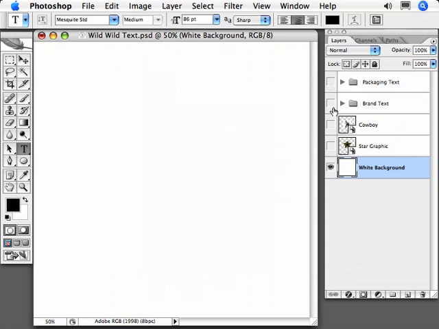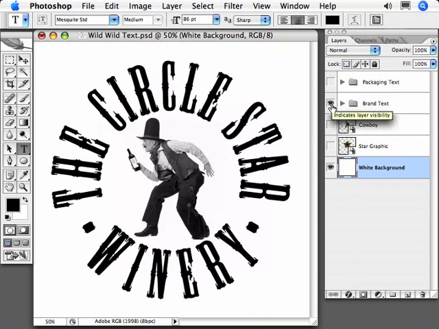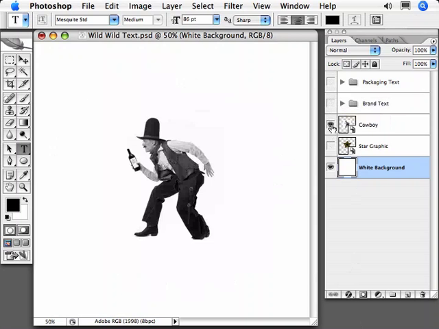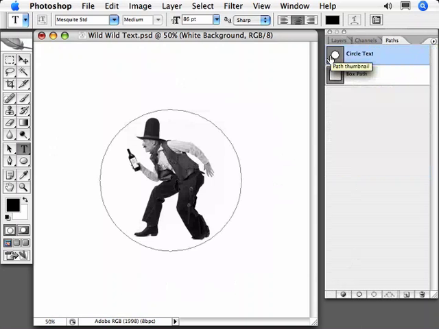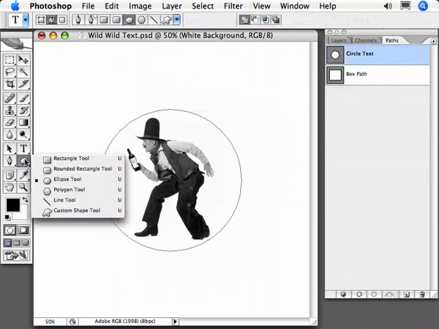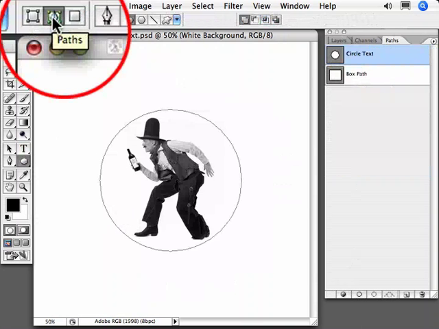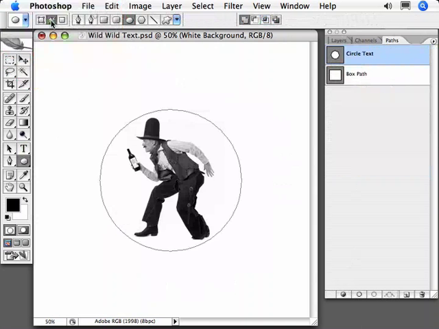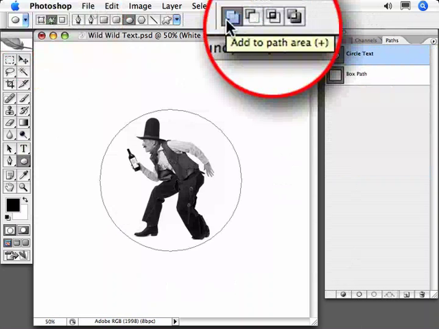Okay, let's get started here with our branding text that we're going to put on the outside of this circle. Now, let's turn on our image in this case, and then let's draw a circle around this. Now, I happen to have some paths that I drew earlier. I drew these here with the ellipse tool found from the tool palette. Before I drew these, I moved my cursor up here to the options bar and made sure that Paths was selected, this icon, because I want to draw a path. And I also made sure that this icon was selected to add to path area. Then I drew this shape.